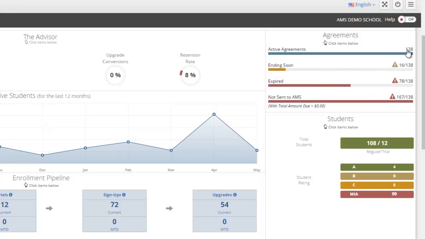So you can tell I have 138 active agreements. I have 16 of these 138 that are ending soon, and that means within 30 days. I have a few that are expired, and obviously I'm working with test data here. Let's say, for example, these ending soons. I've got these 16 agreements that are ending within the next 30 days.